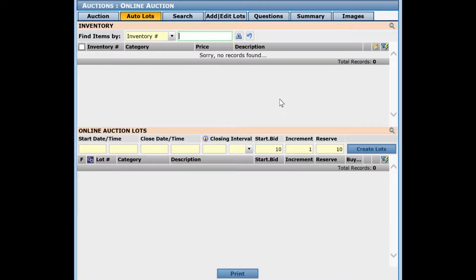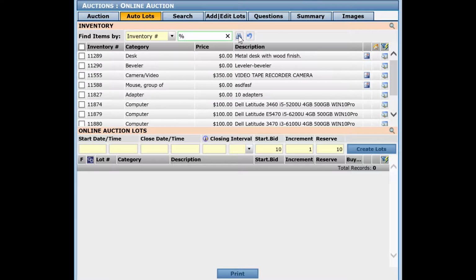Here we're going to look at how we can generate a series of auction lots automatically and then send them up to GovDeals for sale. So we'll start by entering an inventory number or scanning an inventory number, but for this demonstration I'm just going to use a wildcard so we can have a series of inventory numbers from which we can select.